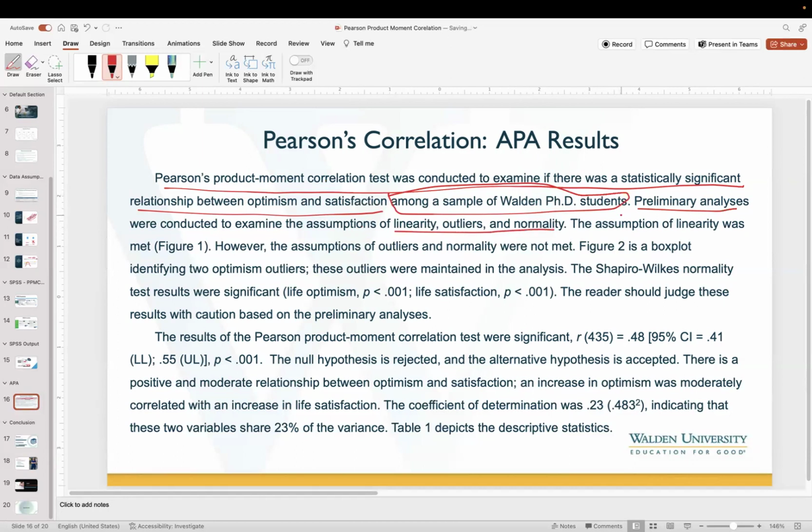And from the scatter plot, we say the assumption of linearity was met. And we would have that scatter plot as the figure. Then we would say, however, the assumptions of outliers and normality were not met. And we give the reader evidence. Figure 2 is a box plot that shows those 2 optimism outliers.